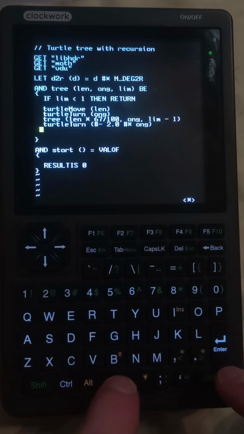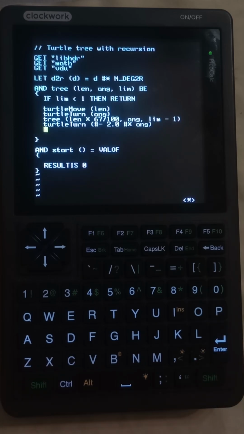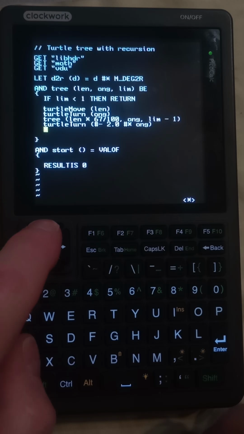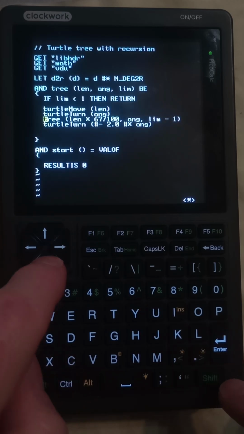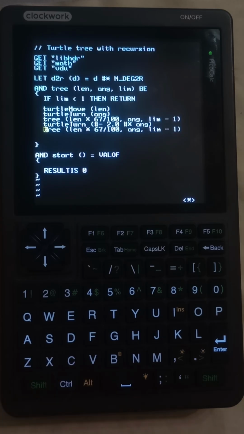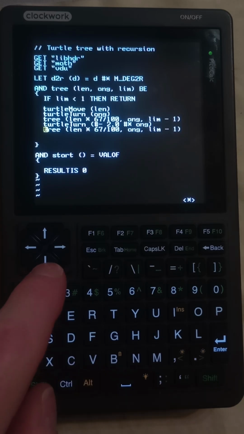Okay. So, and now we do it again, basically. Because I'm lazy, I'm going to use cut and paste. And it's exactly the same thing. So we do everything to the right again.